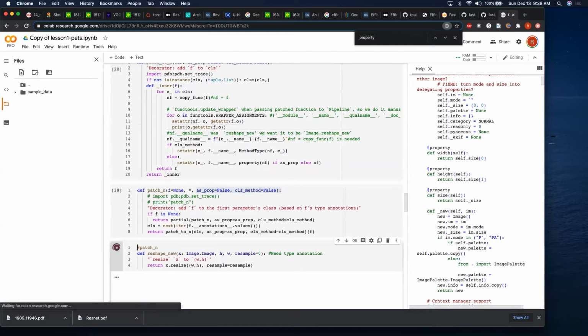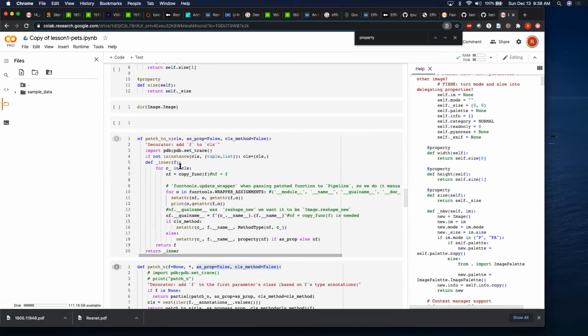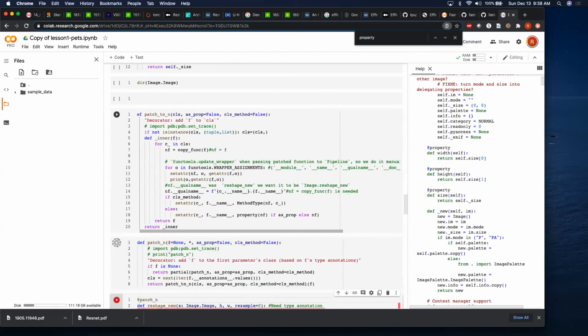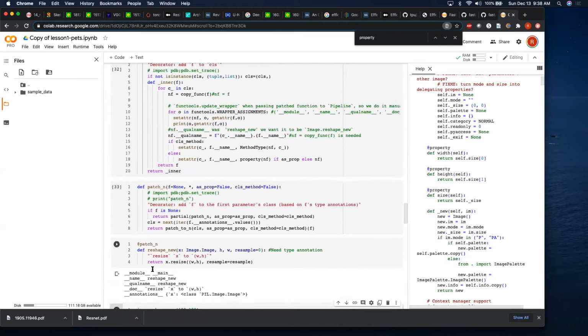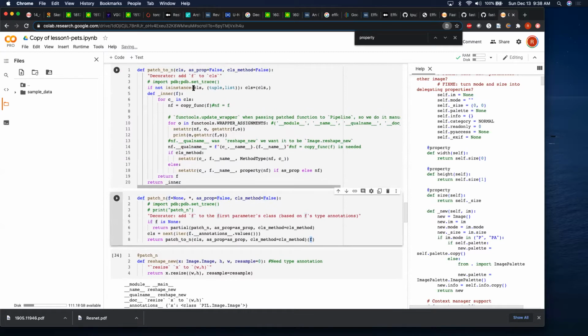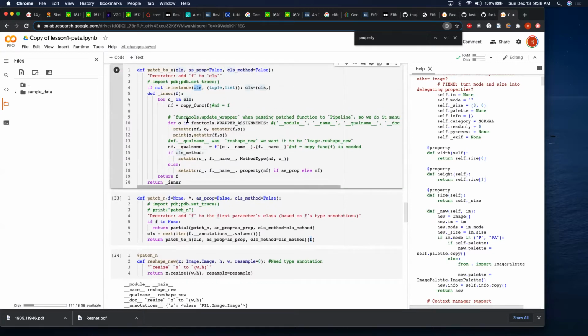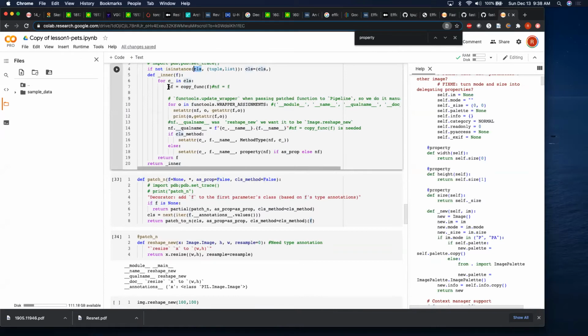Sorry, I'll be continuously breaking these because it's easier if you just print and see. So this is what happens. Reshape_new is the function that comes in through this f. The class is nothing but your PIL Image.Image. So nf is basically copyfunc of f, where f is this new image reshape_new, and nf is the new function, which is a copy of that.